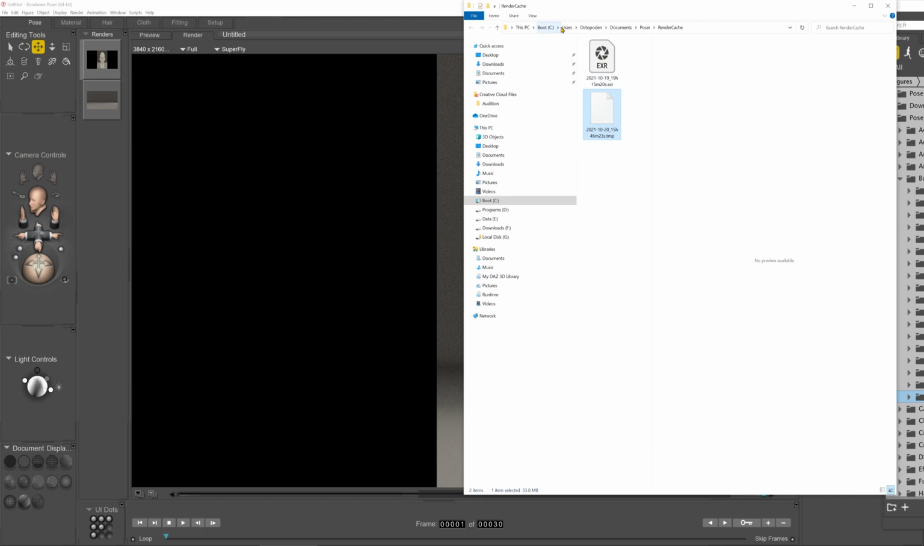So in this case, it's on my C drive, users, computer name, so whatever your name of your computer is, and then documents, poser, render cache. So you might wonder why you need to get at that, and incidentally, there's an EXR that's capable of storing high definition images as well, high resolution images, high dynamic range images, which have a much greater range of brightness values basically.